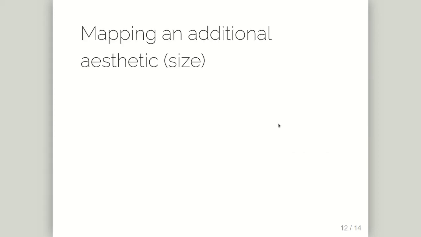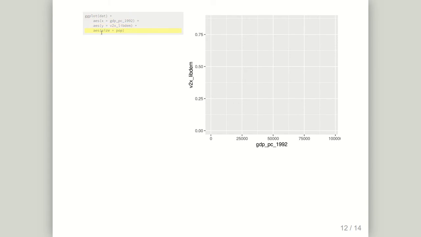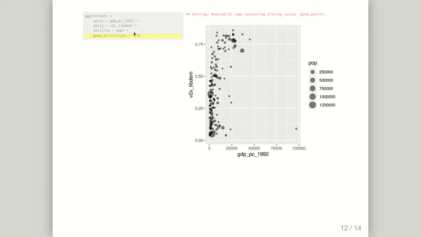Of course, it's not just color that you can use as an additional aesthetic. You might also want to use the size of each country, its population. And so just as before, we include that additional call to AES, except instead of telling ggplot what we want to do with color, we use size instead. And we tell ggplot that we want to map the population variable, the pop variable, onto size. And so all of a sudden, our plotted points have different sizes depending on their levels of population.